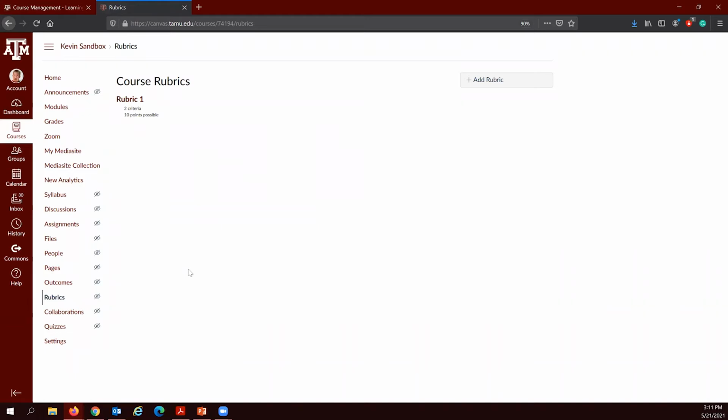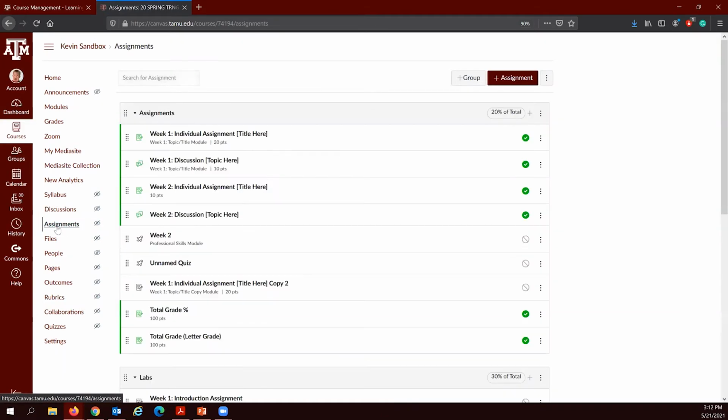Now, the second option is where I'm going to show you what happens if you want to release the rubric, want to attach the rubric to a particular assignment or discussion board. So I'm going to go to my assignment. Of course, if you don't care about releasing the rubric when you publish the course, you can definitely build the rubric directly in your assignment. You don't have to build it in Rubrics.